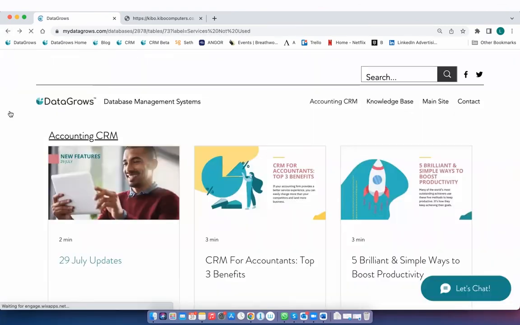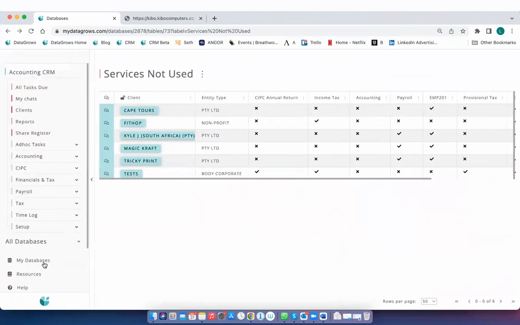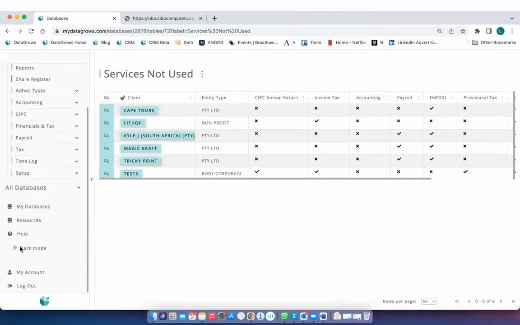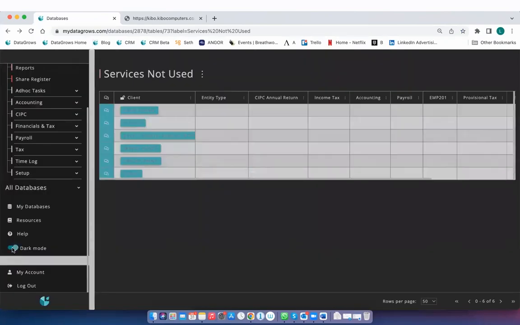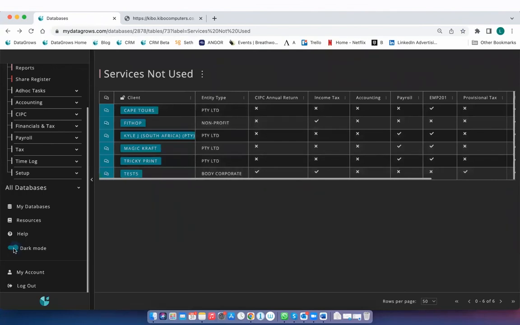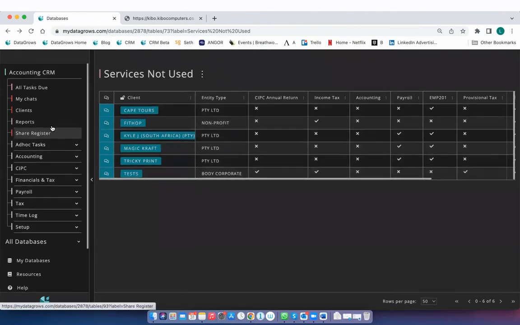Then we also have a dark mode function. Once that is switched on, then the color of the app will change. Dark mode is quite nice just because it's not as strenuous on your eyes if you work on your computer for long durations of time. And I think that's everything.